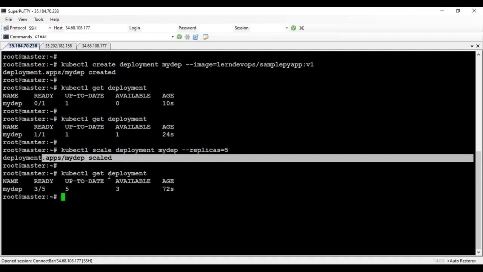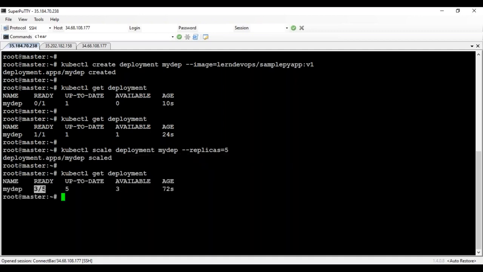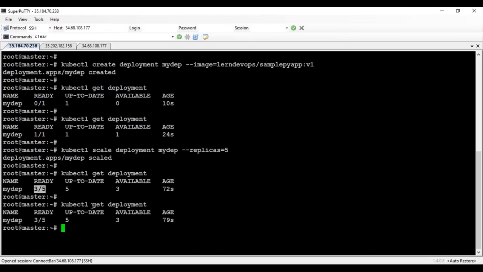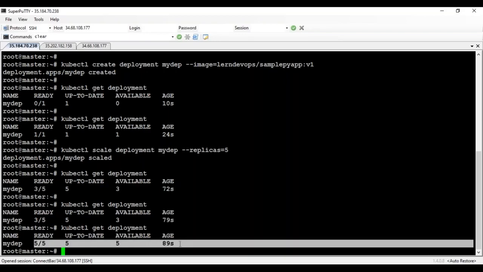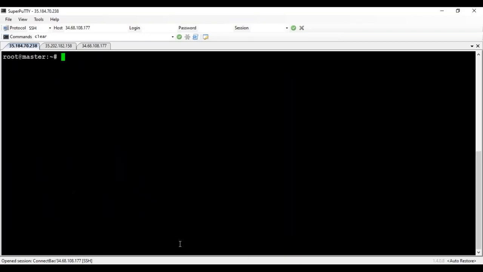If you say kubectl get deployment, you can see that 3 out of 5 are available right now. If you wait for a minute, now 5 out of 5 should be available, right? This takes time because it might be deploying on another node where it might be downloading the image for some time. So let's wait for a minute. Now you see that 5 out of 5 are ready, right? So this is how you can see it, with kubectl get deployment.